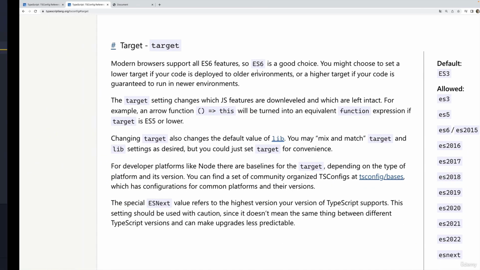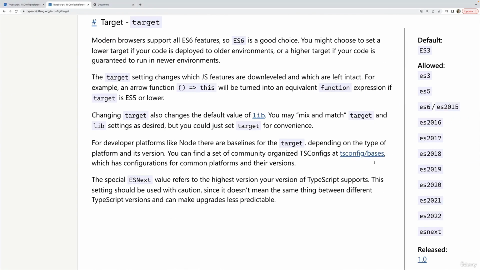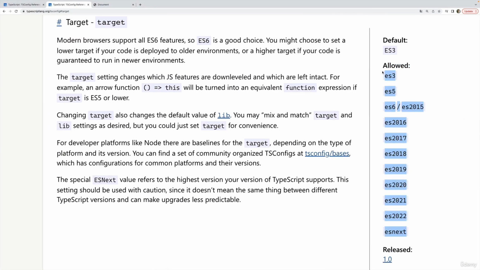The idea here is that whatever we put as the value, ES5 or ES2015, 16, 17, 18, 19, 20, and so on, ESNext, all the different options are right here. These are all the allowed options. TypeScript will then compile the TypeScript into ES5 code or ES2022 code.